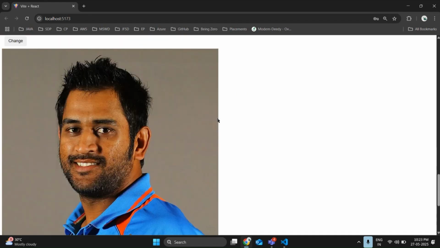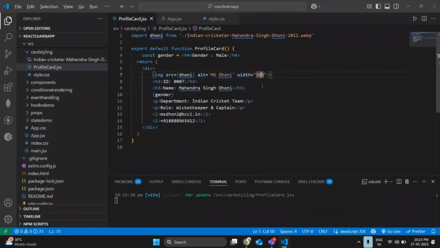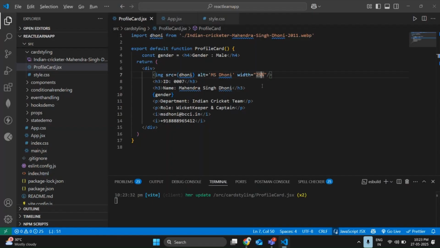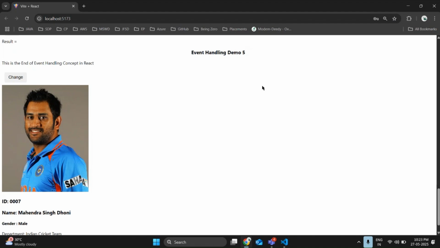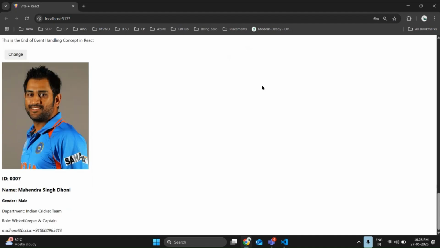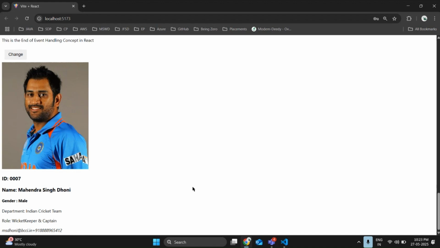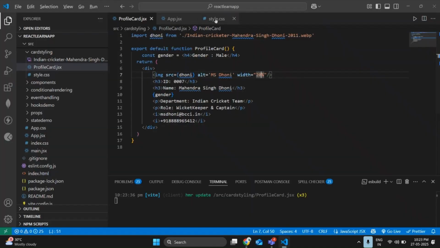Okay. 25 is okay, but let me take this 20. 20 is also okay. So let me arrange this to center directly with the total image, and this text is to be aligned into the center by style.css. Later on, we'll try to conclude this session.